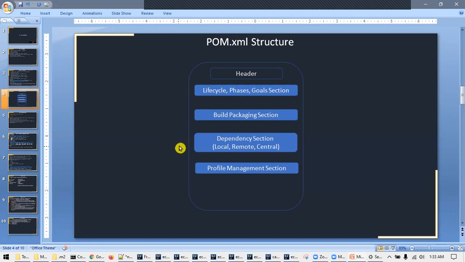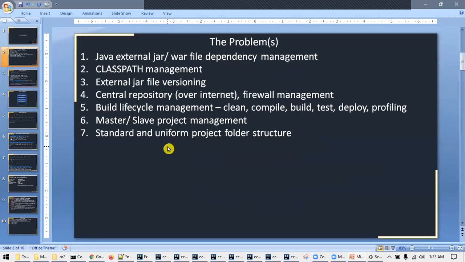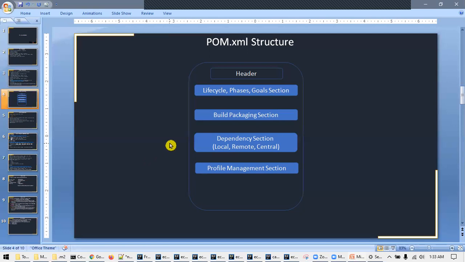Now we have the dependency section. In this section, basically we try to address external jar file dependency, external jar file versioning and repository, the central repository. That is what will be part of this dependency section. Now again we have something called the profile management section. That also we'll see in detail. Profiling is basically for different business purposes. We want the project to behave in a certain way. So that is the profile management section, right?